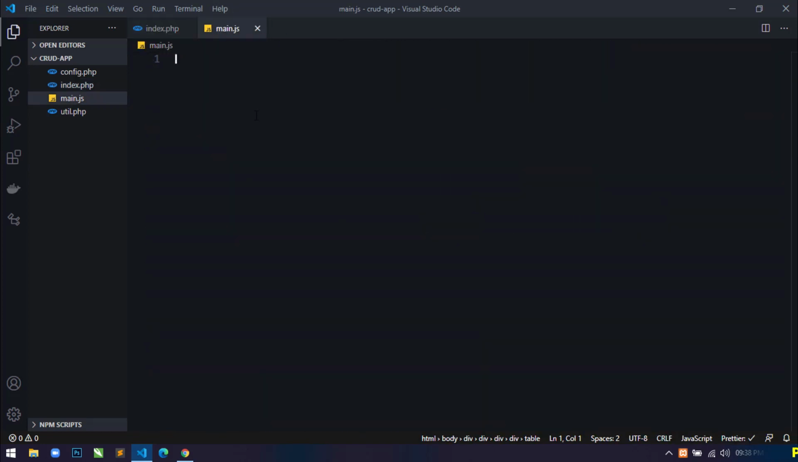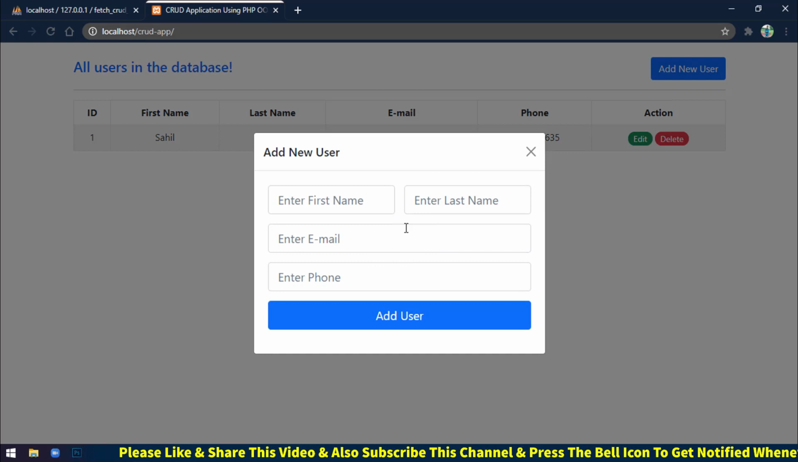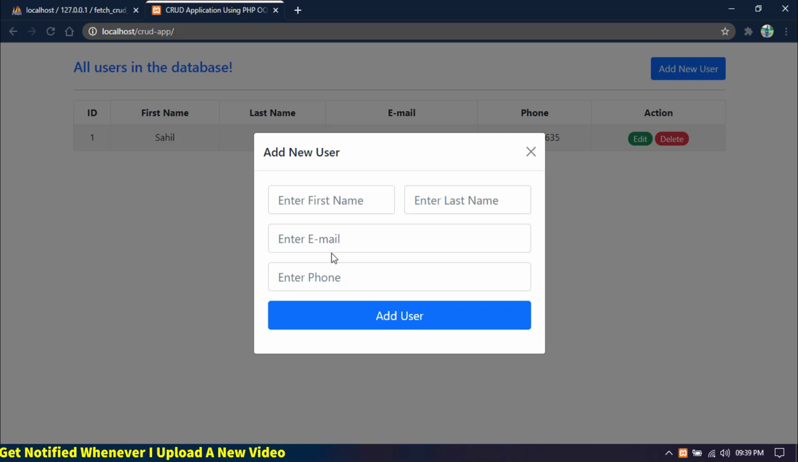Now we will write all the ES6 code inside this main.js file. First, before sending form data to the server, we will validate the form. After validation we will send all the form data to the server, then I will insert the data into the database. Okay, and we will get a success message and display here that user inserted successfully.